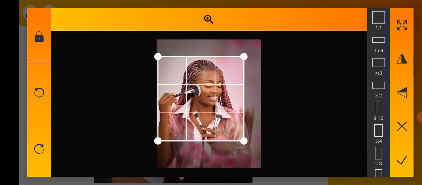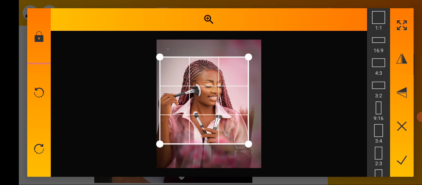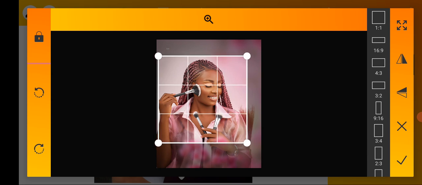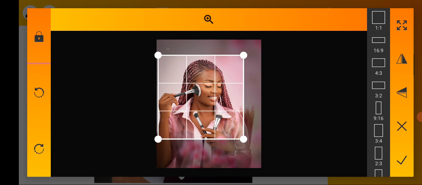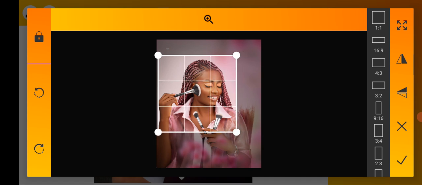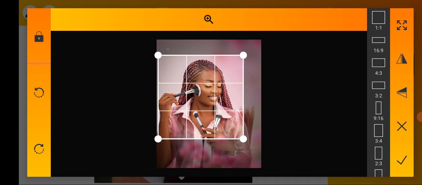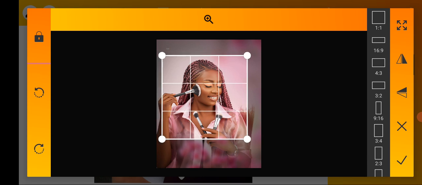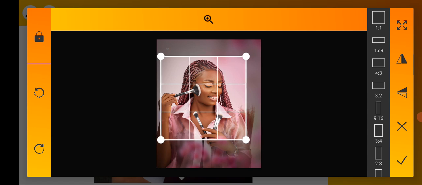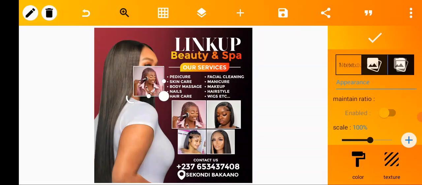So what our audience want to see, they want to see the beauty of our models, how they are looking good. That will actually attract people, also the women who are interested in beautifying themselves. So you should not be using dull images when you want to design a flyer, or you want to make a motion design, or you want to design a website for a client, a beauty and spa website. So after doing that, I'll just click on my check mark.